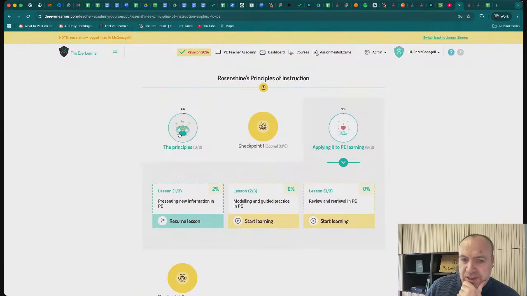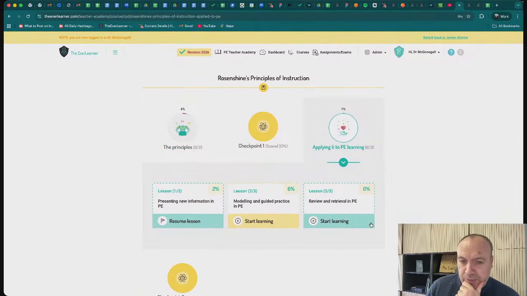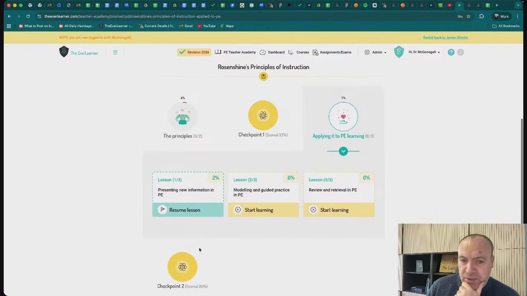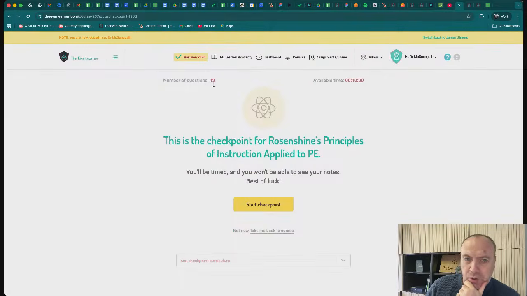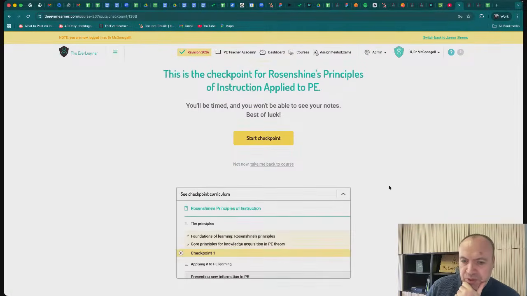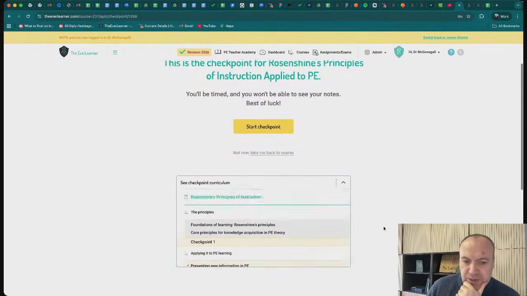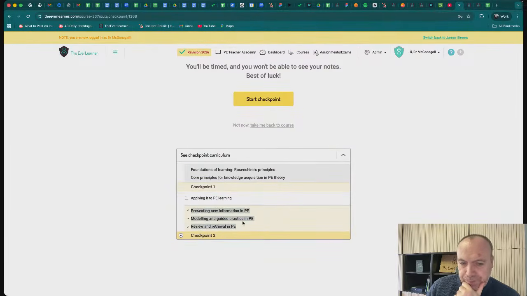Also, you'll notice here that in this case I've got 5 lessons to cover: 1, 2, 3, 4, 5. You'll notice I've got 2 checkpoints to complete. Checkpoint 1 will have 12 questions in it. It will be a 10-minute assessment. And it will ask Dr. McGonigal about foundations and principles. Checkpoint 2 is the same scale, but this time it's all about the application.